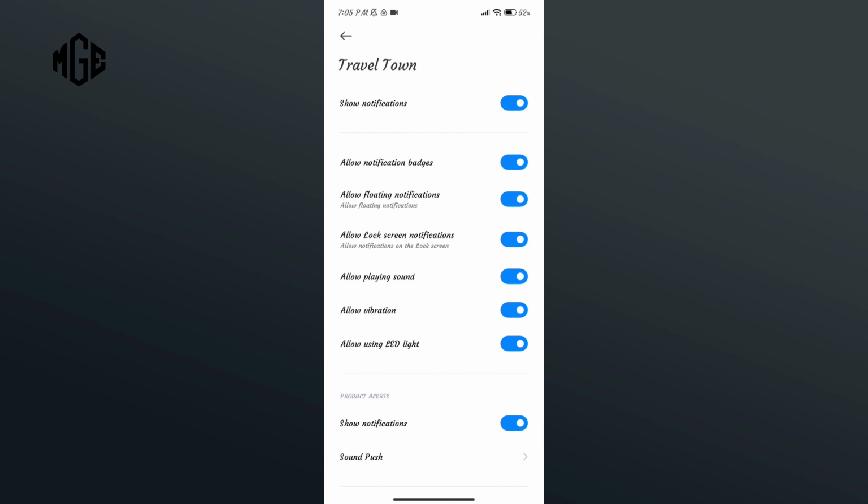Now, in order to turn off the notifications, you'll just have to tap on the button of Show Notification. So that is how you can turn off notifications of Travel Down.